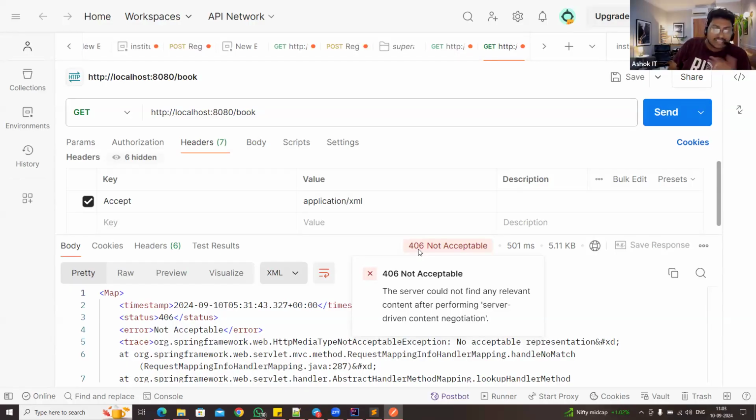Yesterday I took one interview. In that interview, I asked this question: can you tell me in which scenario we will get 405 status code and 406 status code? That person was not able to answer. That means he is not good in the HTTP protocol, and not good in REST API development. Very simple question. What is the difference between status code 405 and 406?